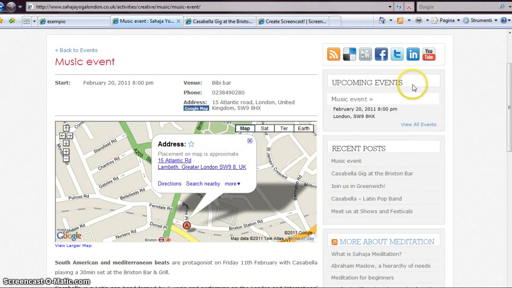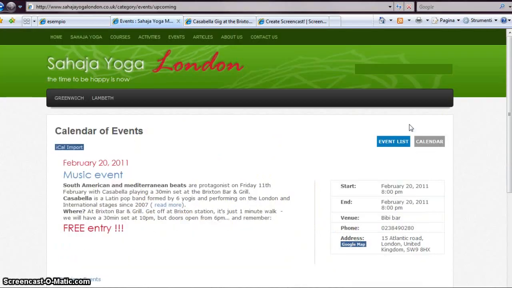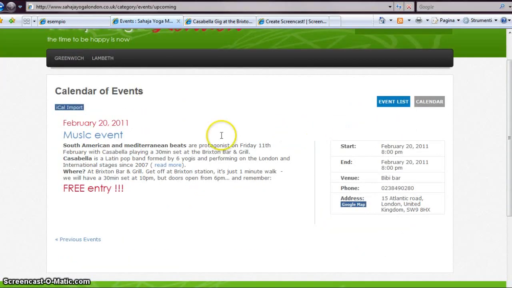Let's scroll up. On the sidebar there is an upcoming events widget with our event. If all the events in the calendar are due, then this widget will automatically disappear. If we click on the title of the event, we will see the event page. If we click on View All Events, we will see the list of all the events.